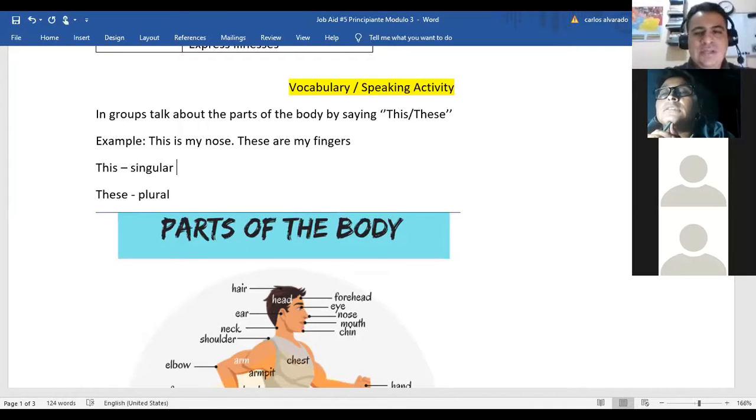Now, algunas partes tenemos dos, right? So you go into plural, for example. Si quieres solo demostrar un dedo, this is my finger. Si quieres mostrar más de uno, these are my fingers. Correct. All right, very good.